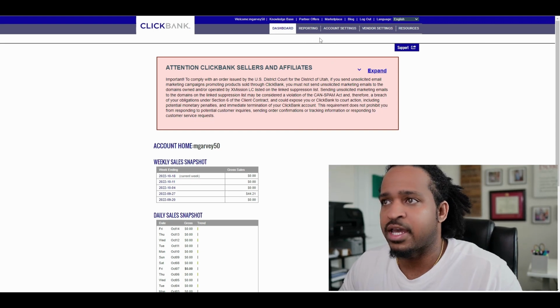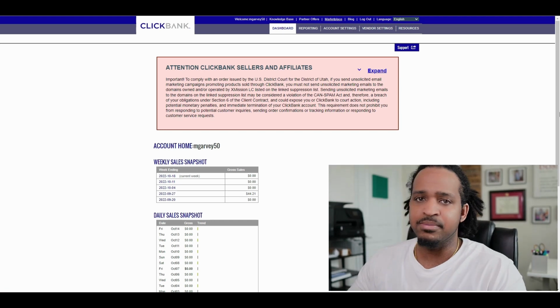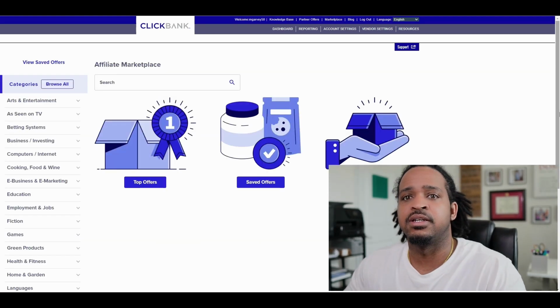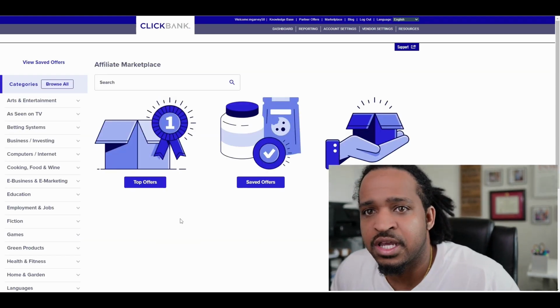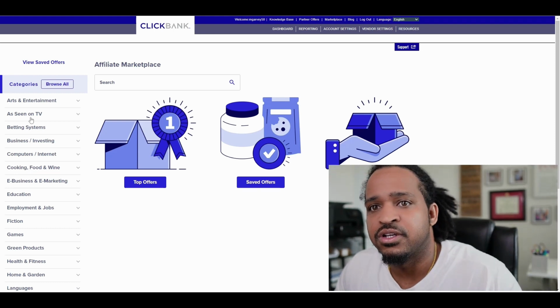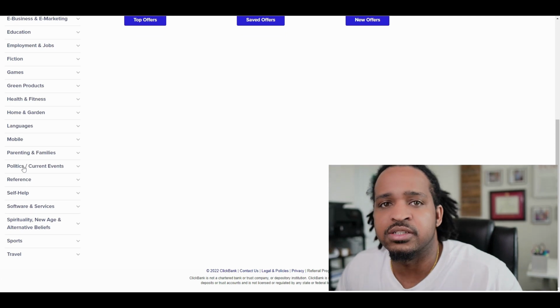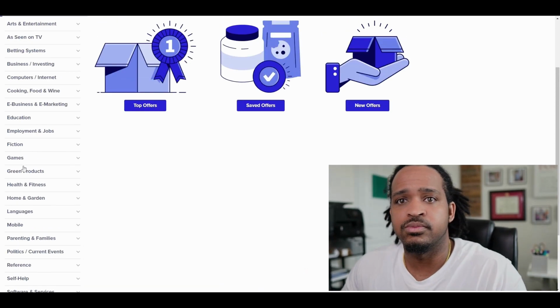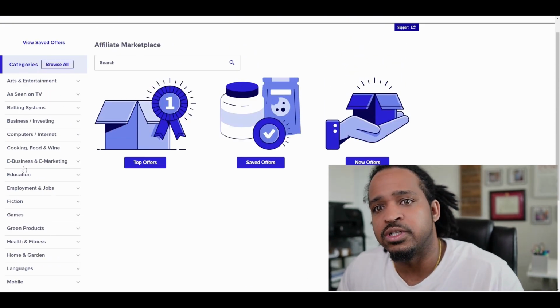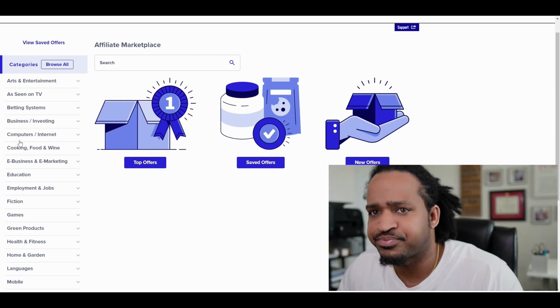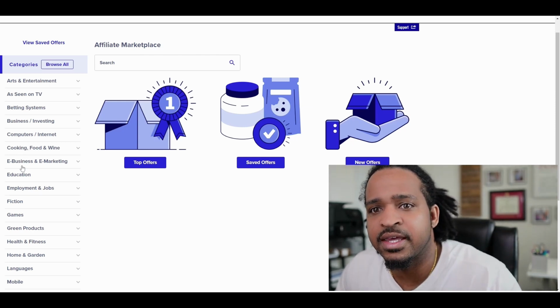And what you're going to want to go ahead and do is head up here to Marketplace, because this is where we're going to find different affiliate offers. And right here on the left, you see all these different categories that you can find products in that you can promote.